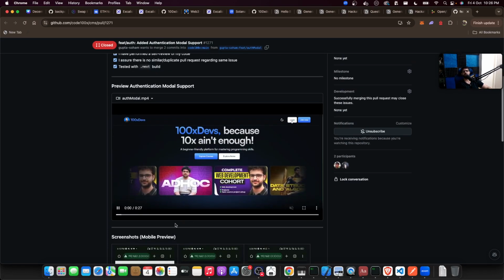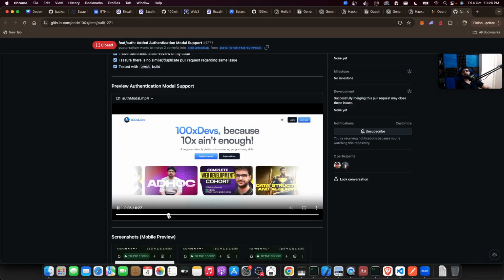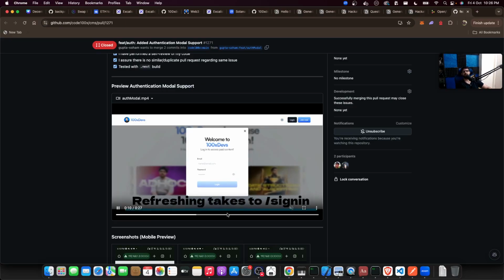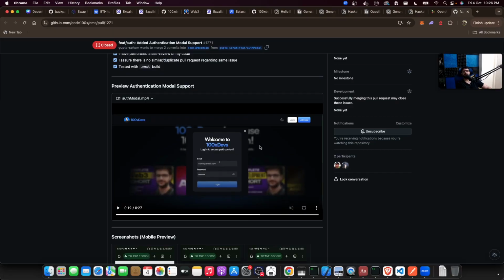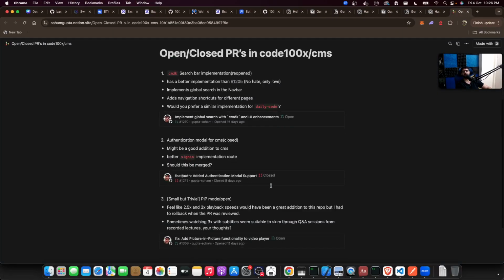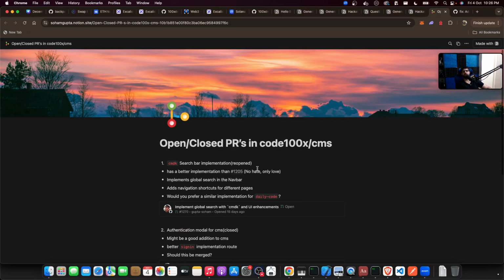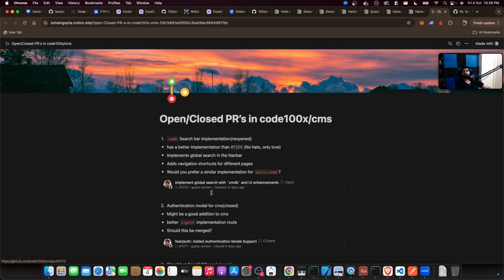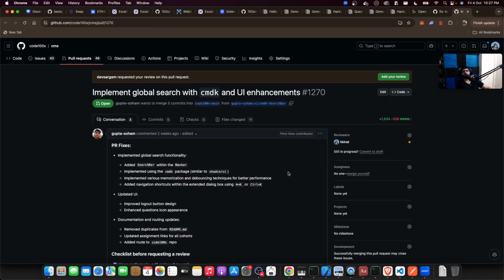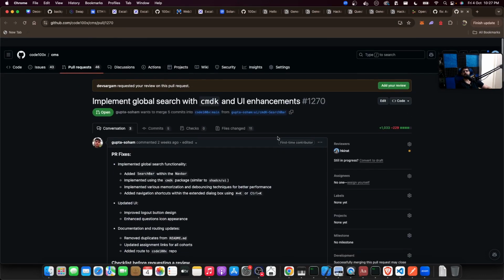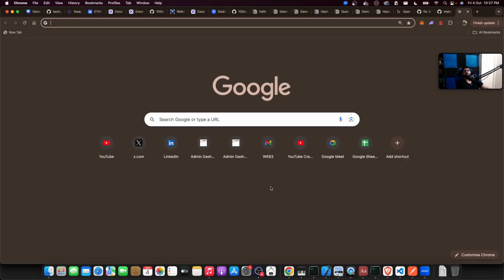CMS authentication model support. Yeah, it's not very high priority. It's great, but does it really change anything? Not really. This is good. What's the first one? Command K implementation. Daily Code already has one, but I think it's been broken for a while now.